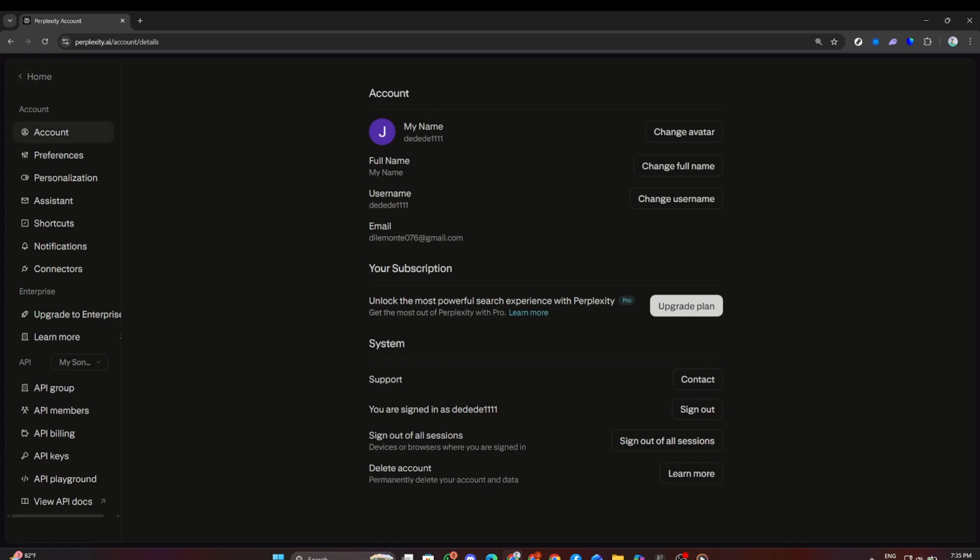Scroll down the page until you find the option labeled Sign Out of All Sessions. This is an important step for ensuring that your account is logged out from all devices. Click on this option to initiate the logout process.